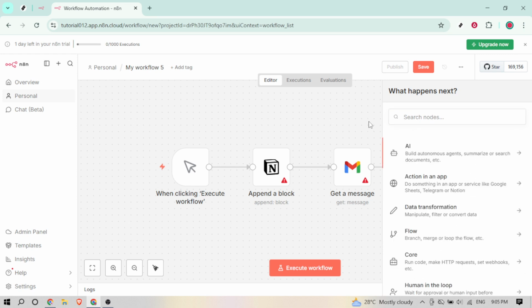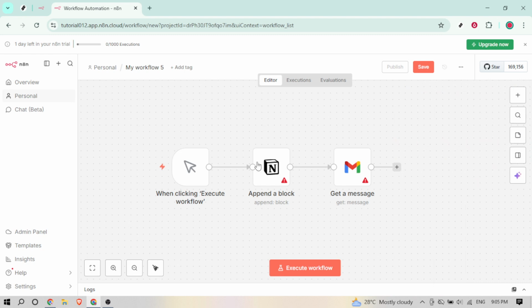Click any node to configure it on the right-hand panel, where you'll fill in fields, map data from previous nodes, and set options specific to that node. Connect nodes by dragging from one node's output to the next node's input, forming a clear path that reflects the order of operations. As you build, name your nodes clearly so it's easy to understand the flow at a glance.